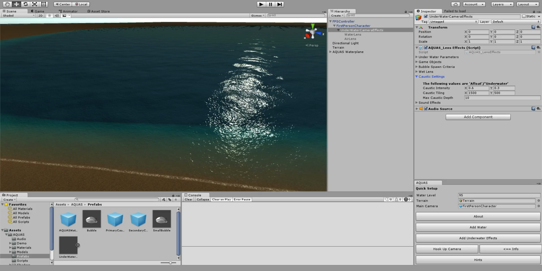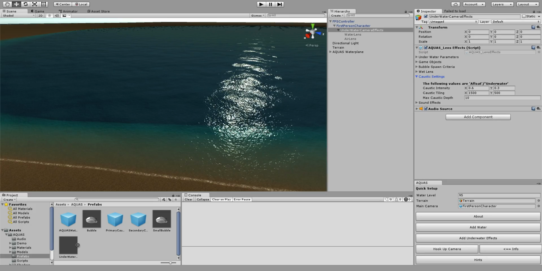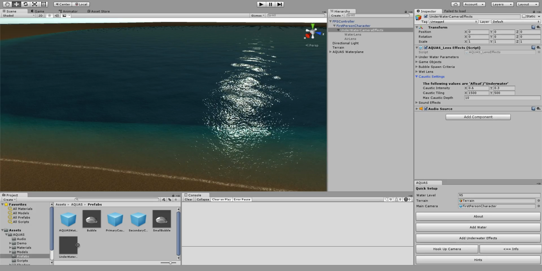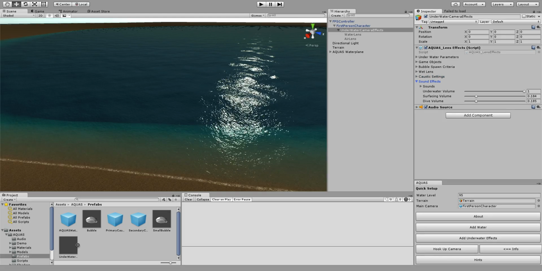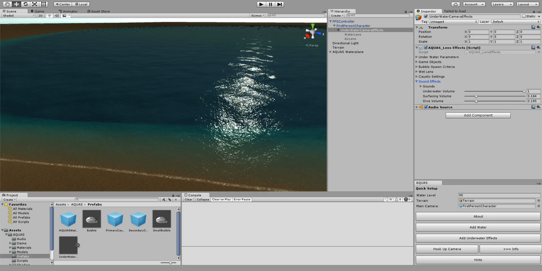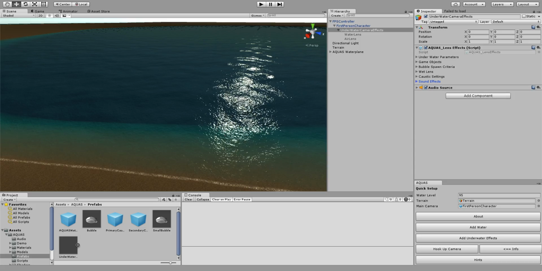You can specify a maximum caustic depth below which caustics are not going to be displayed. And you can specify the volume of the sound effects. And yeah, that's pretty much it.